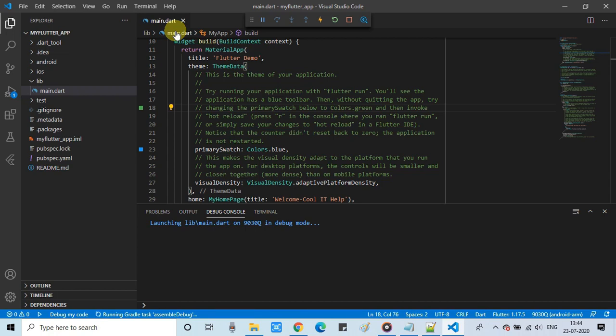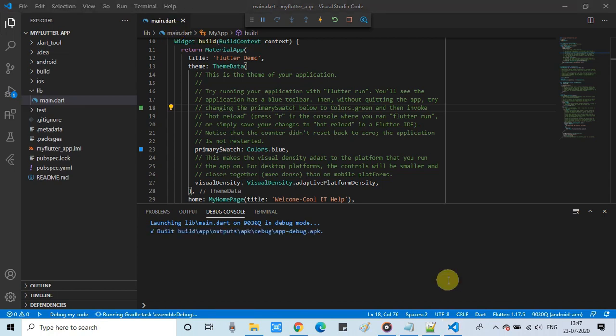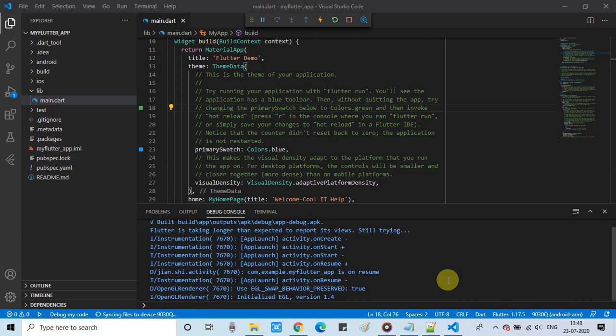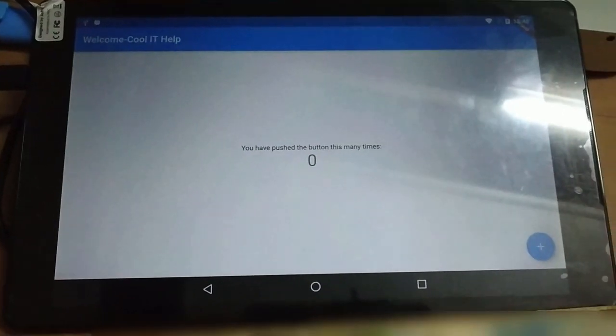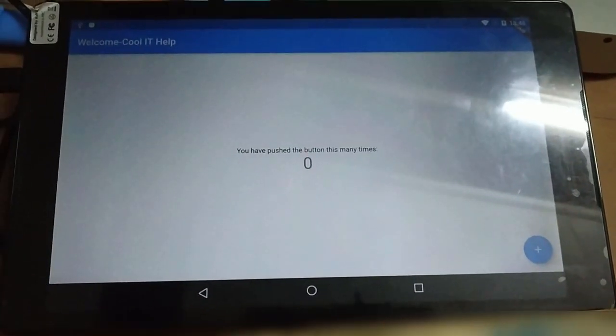Now you can see the console. We are getting the build messages, and debug/app-debug.apk is ready. Now it is installing inside the device. In the next few minutes, this app will be displayed on the device. Now you guys can see this is my connected Android device, and the application is loaded.